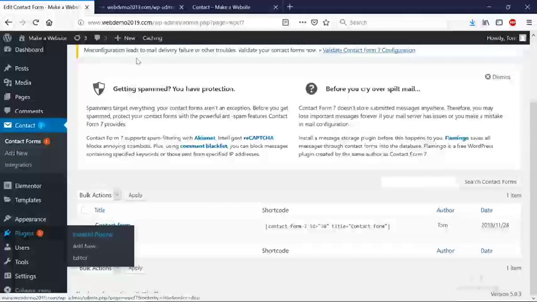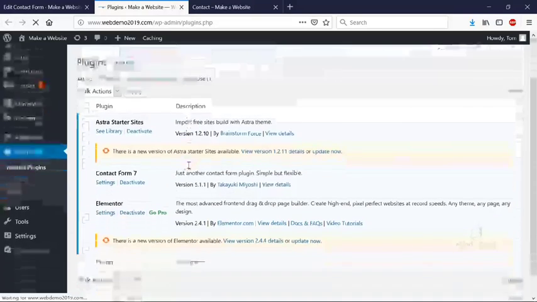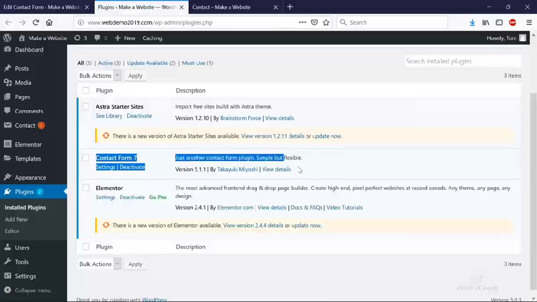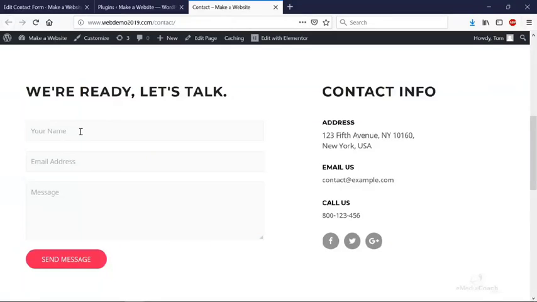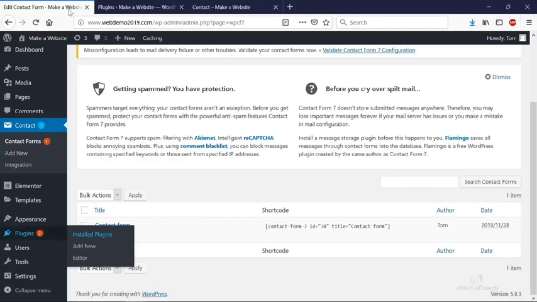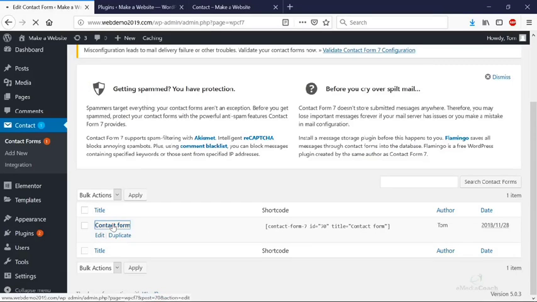So if you go to plugins and install plugins, you don't have to do this. I'm just showing you Contact Form 7. That's the plugin that is creating the functionality for us to have a form on our website for your users to fill in and submit. So if I go to contact and contact forms, this is the actual setup of that form. So let's click on that.